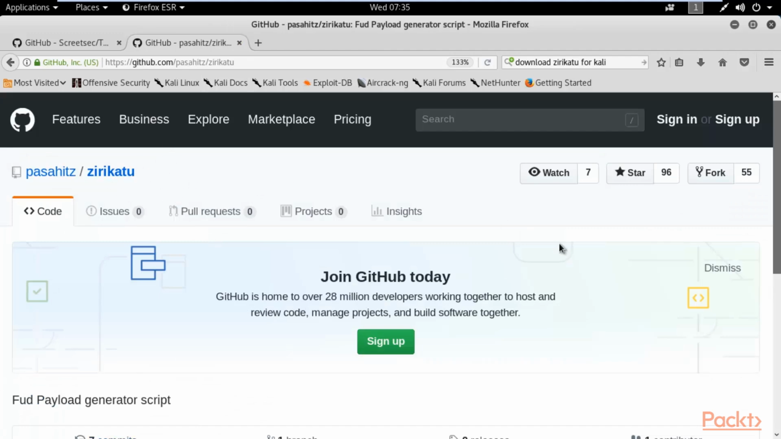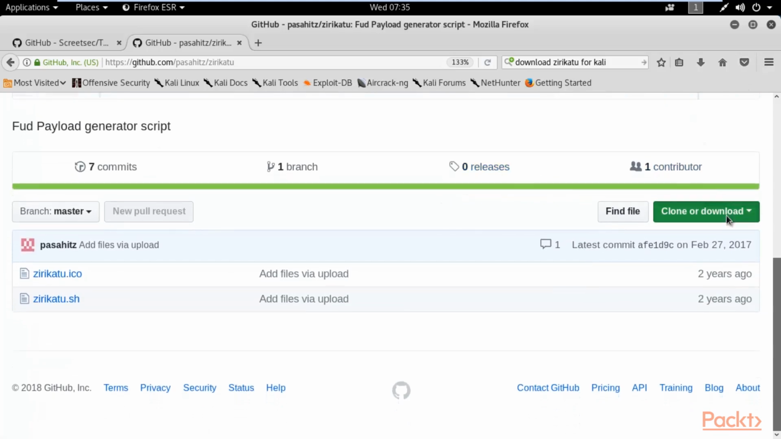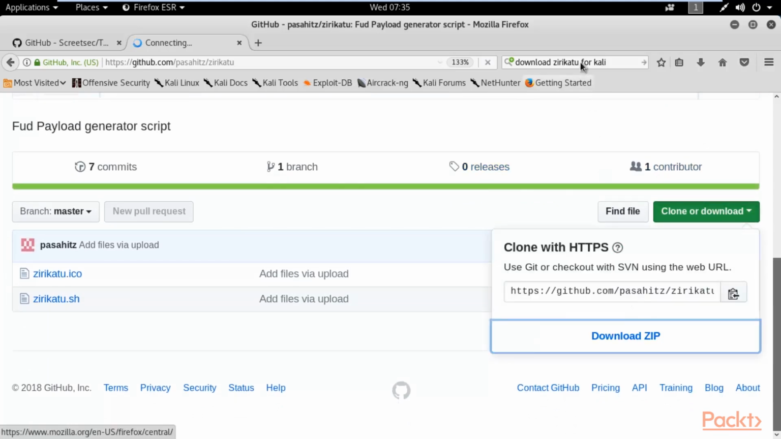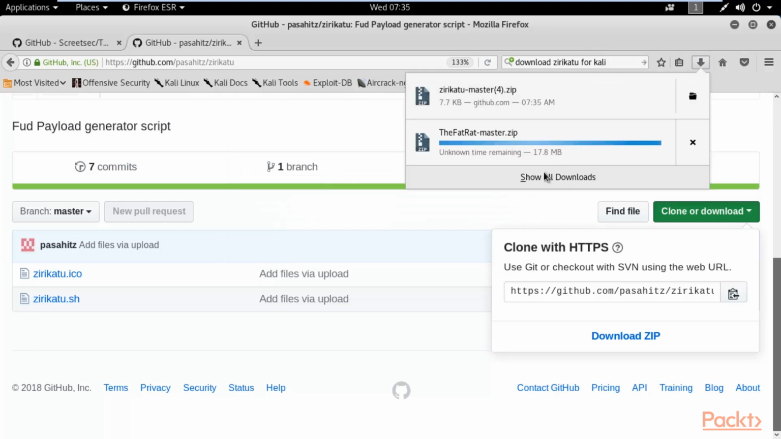This is Veil-Catapult. Veil-Catapult is also a FUD payload, a fully undetectable payload generator script. And I'm going to use it in the next video to bypass Windows 10 Defender. Again, to download it, you can simply click here, click download zip, and it will download inside your system. It is a very small file, 7.7 KB. Click save file, click OK, and it has been saved.